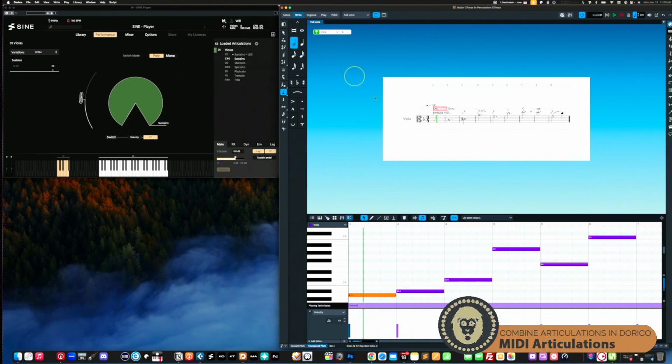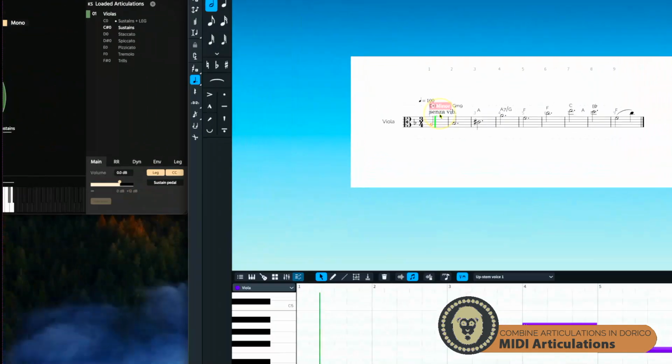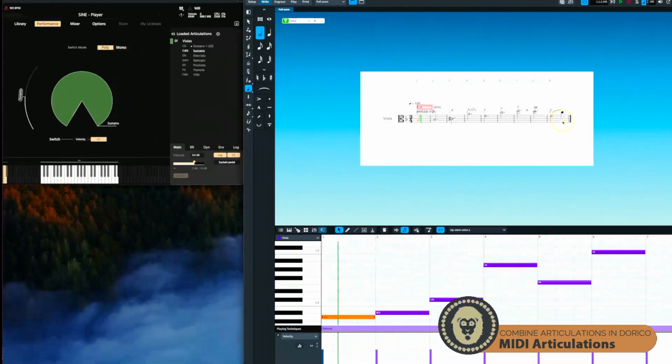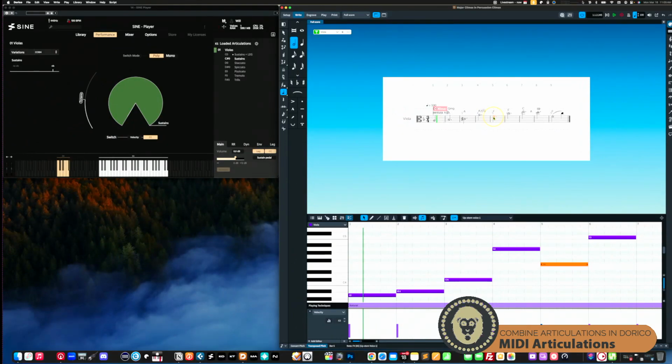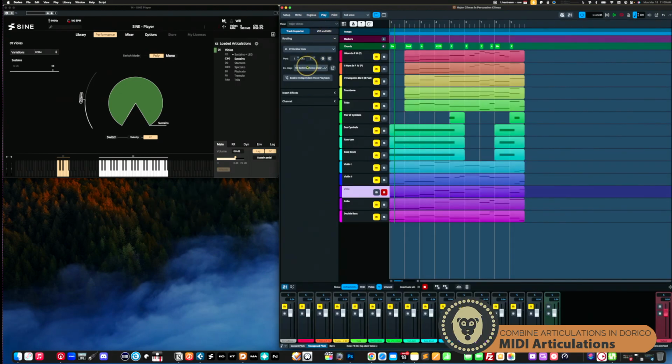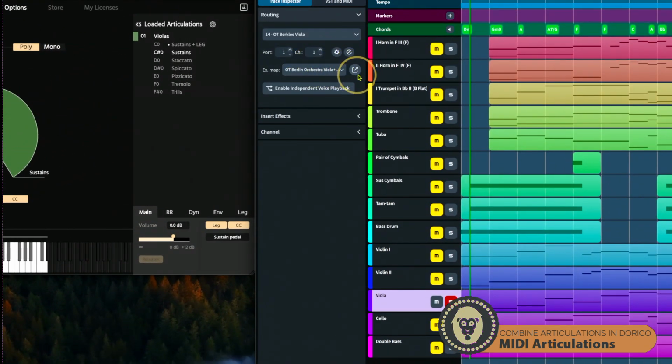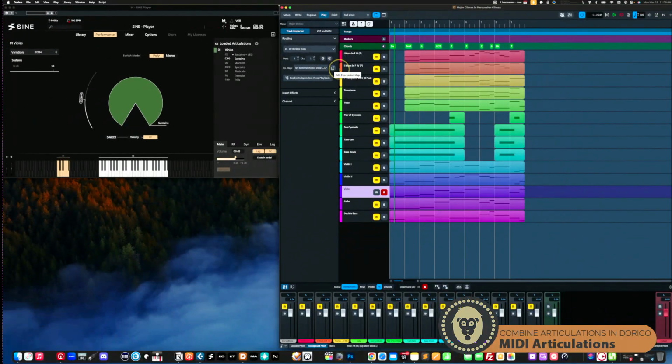So let's check this out. Whether I have senza vibrato here, or a slur over here, or even staccato here, we need to talk about expression maps if we want to understand how this all works. So for that, I'm going to go to my Play tab. And I just love this feature, which I think is new in Dorico 5, this quick button to edit the expression map for that instrument.